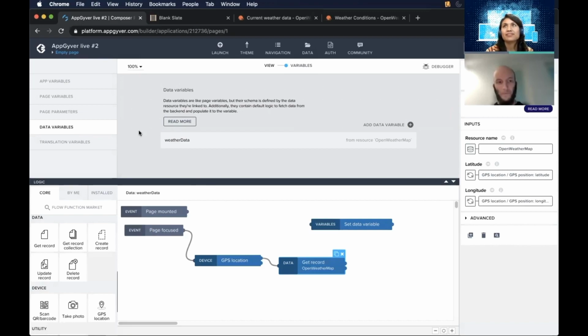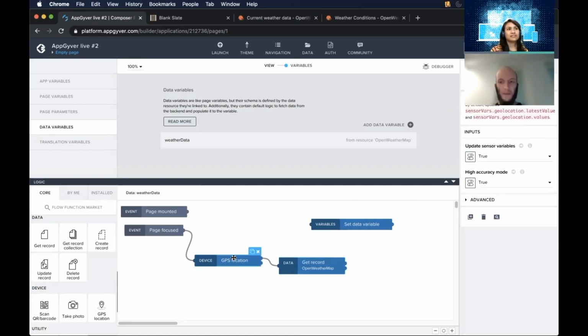So when we are in the data variables tab, we have created a data variable from the Open Weather Map resource, and the data variable has a logic canvas, which means it can have logic flows of its own. And in this case, we have specified a logic flow, which when the page is focused, aka when the page is accessed in any way or refreshed or pretty much anything, we're going to get a GPS location, and this just gets a GPS location from your device.